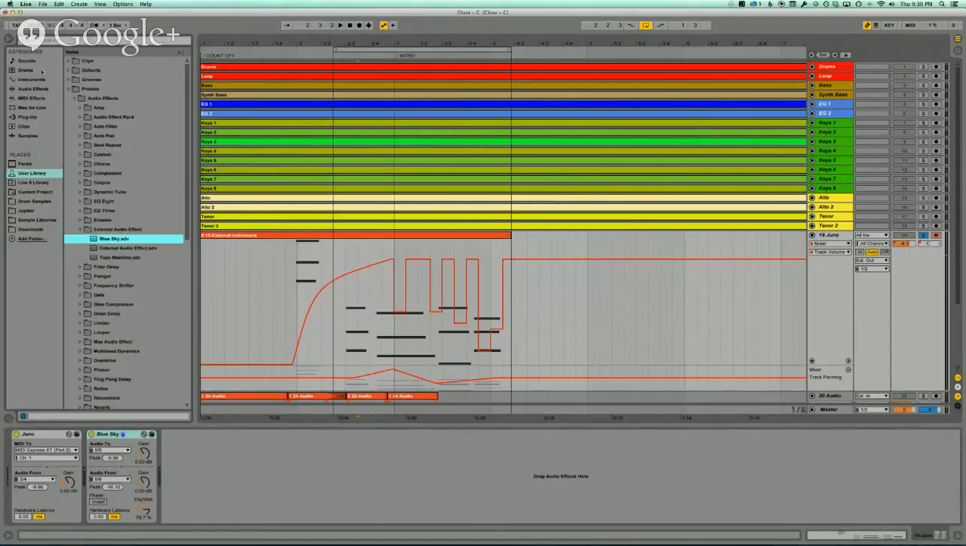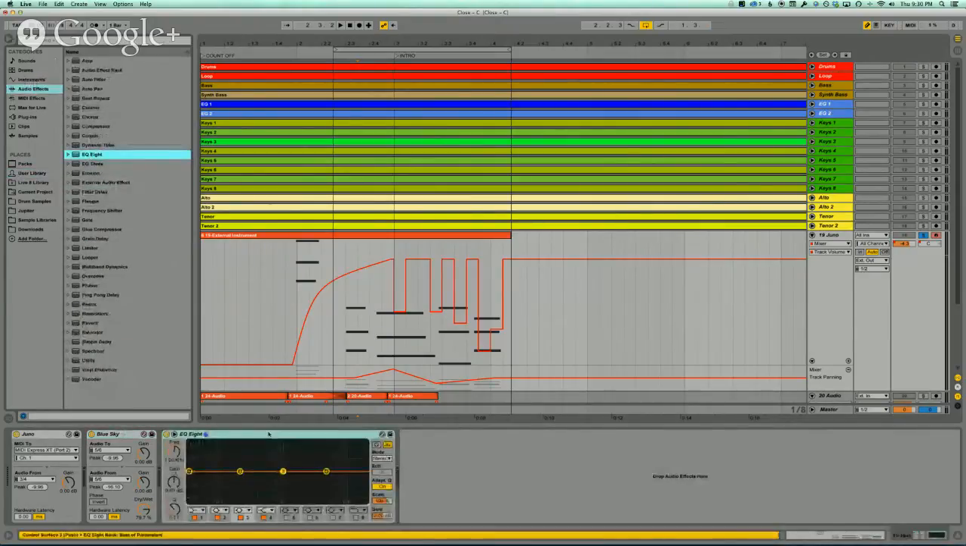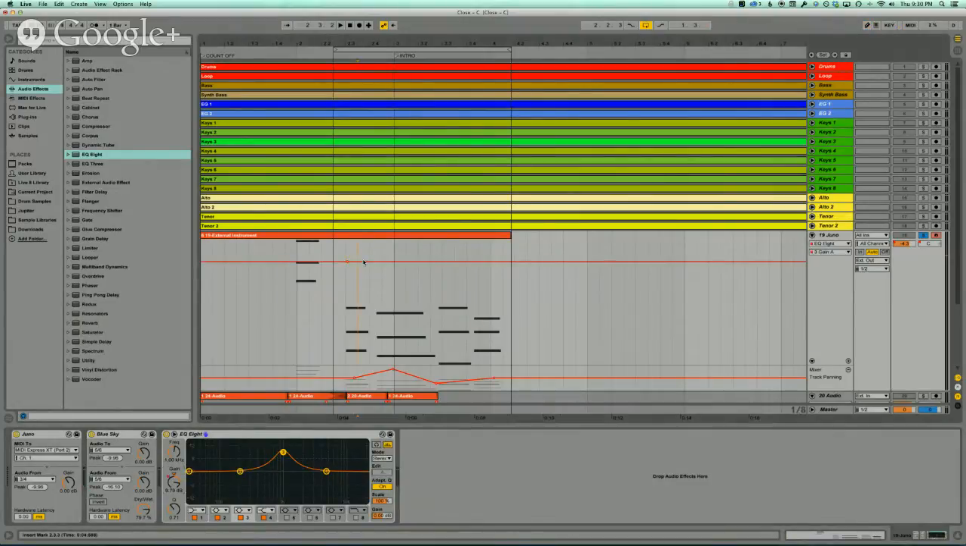If I added something else like an EQ, EQ8, and I want to automate the gain of band number 3, all I have to do is click on that gain. There's my new line for automation. I can change that band's gain. It's that simple. And that goes with third party as well. All right, let's see what's next. We did all this stuff.